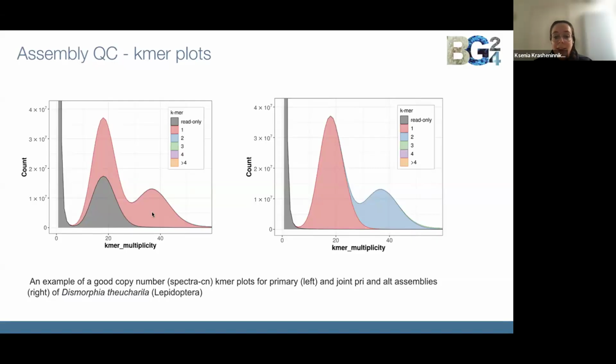The relative height of the black area and the red area for the heterozygous k-mers can reflect issues of haplotype separation. Ideally, we expect to see heterozygous k-mers present in each haplotype.